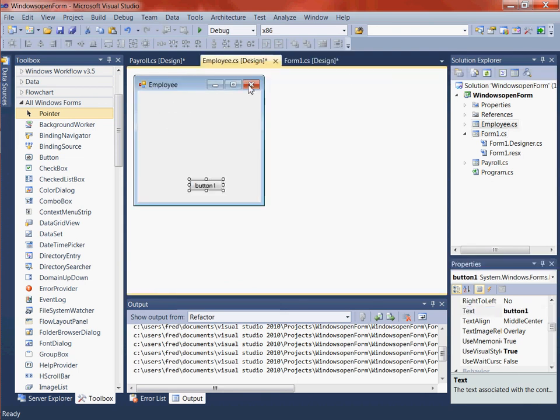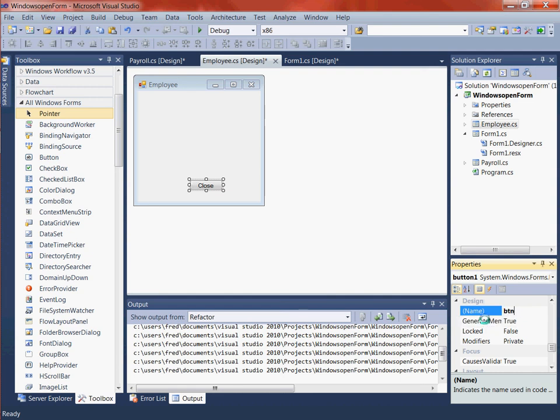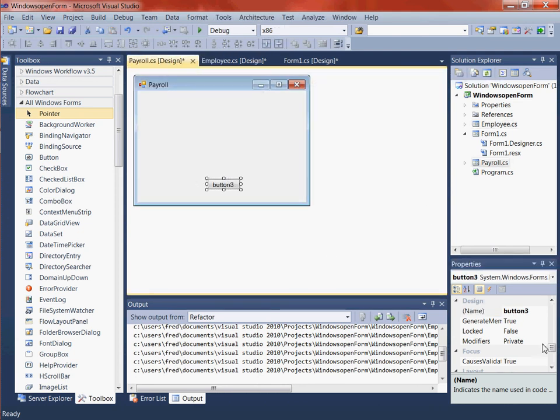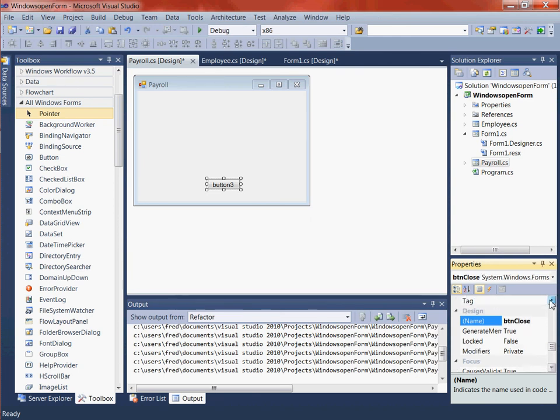So let's go to employee and do the same thing for the close button. We're going to put close, and then we're going to rename it button close. Same thing for payroll, name button close, and text, gonna put close.